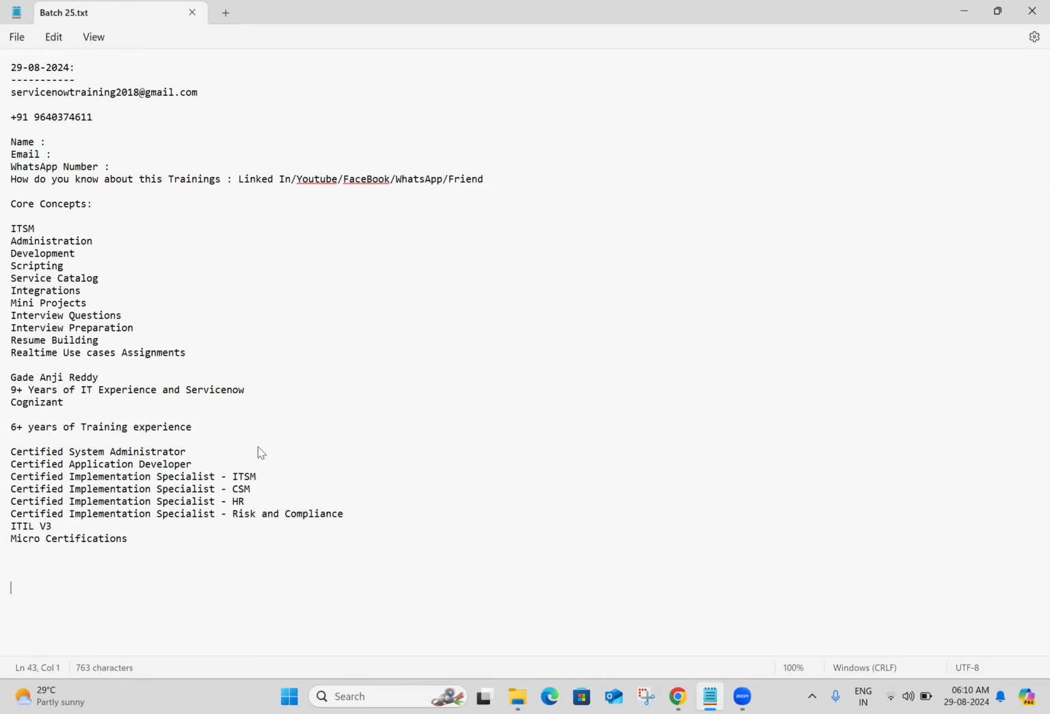In ServiceNow, we have some certifications. Those are certified system administrator, certified application developer, certified implementation specialist in ITSM, certified specialist in CSM, certified specialist in HR, certified specialist in risk and compliance, ITIL V3, and some micro certifications. These are the certifications I currently have from ServiceNow.